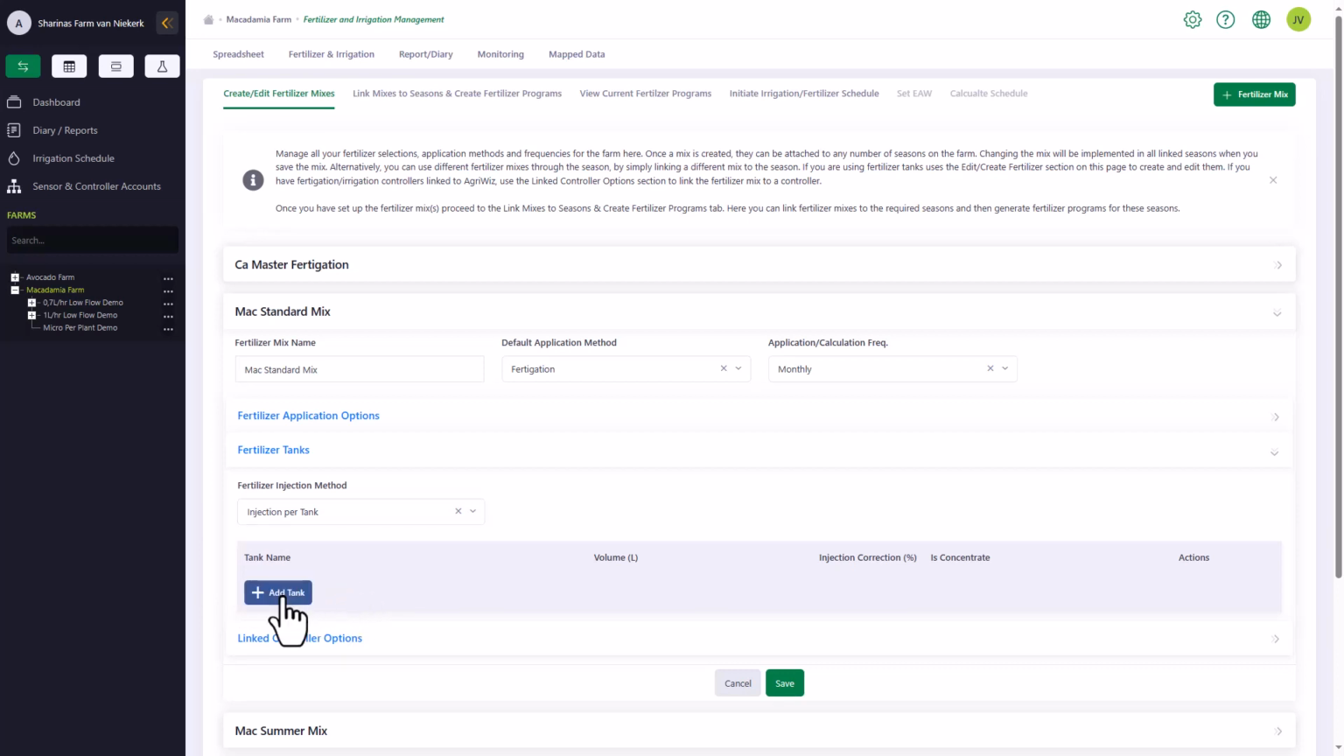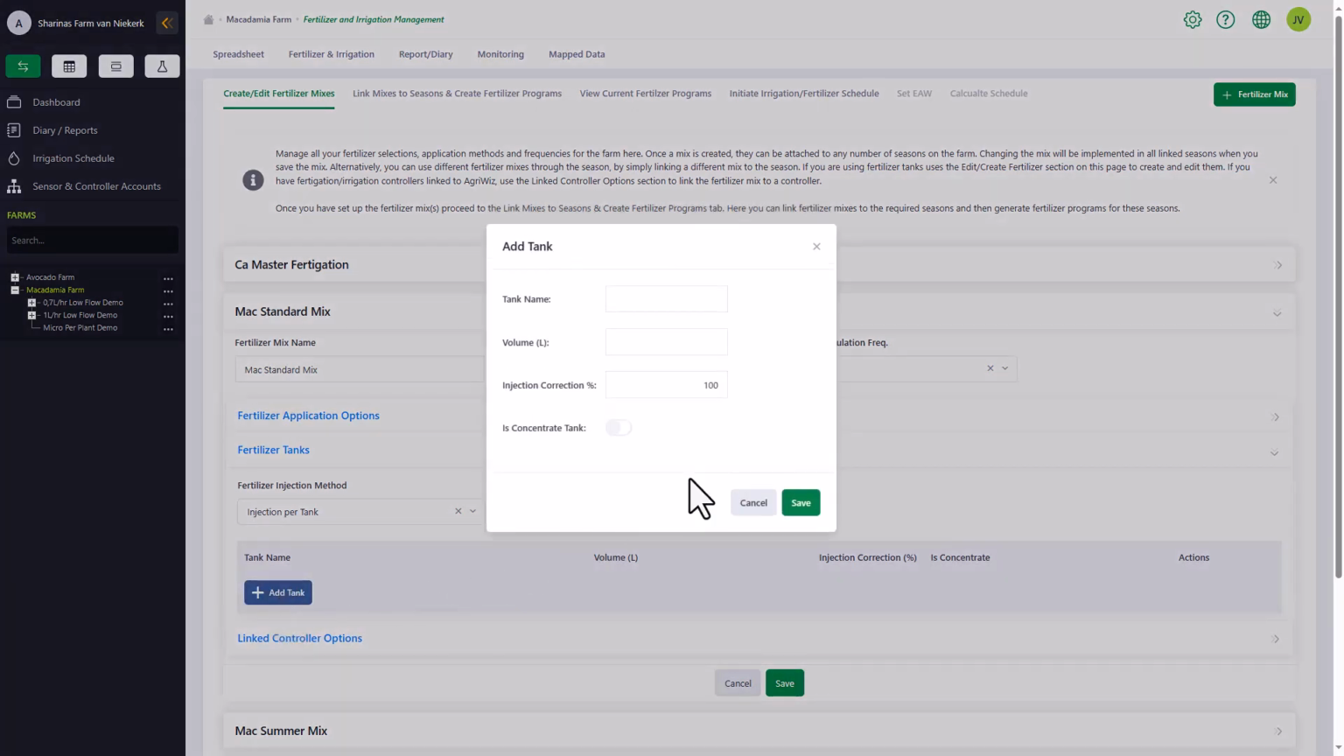Select Add Tank. This will open a dialog box. Give the tank a name. For example, Tank A or Tank 1, etc. We'll go with Tank 1. Next, provide the volume of the tank. This does not need to be the total carrying capacity of the tank. You may have 2000 litre storage tanks, but might want to make up only to 500 litres at a time. In that case, the tank volume would be inserted as 500 litres. We will use 1000 litres.